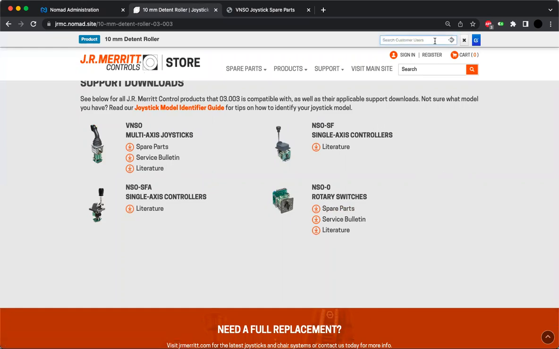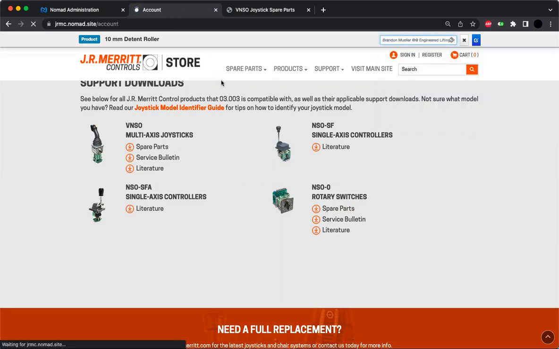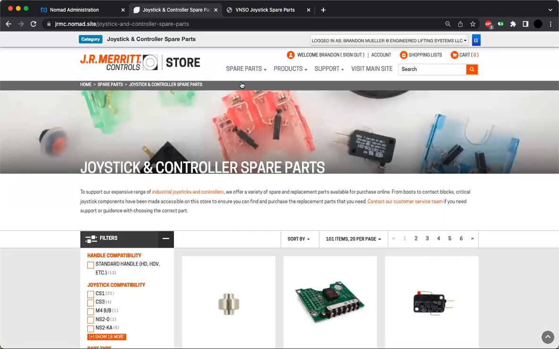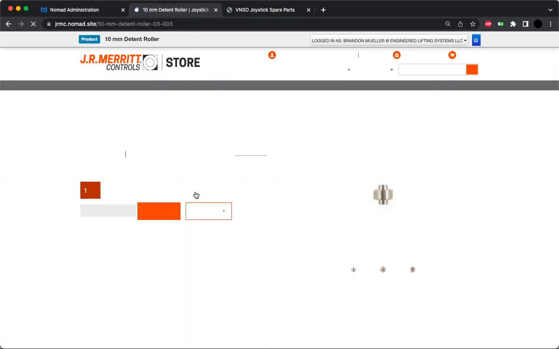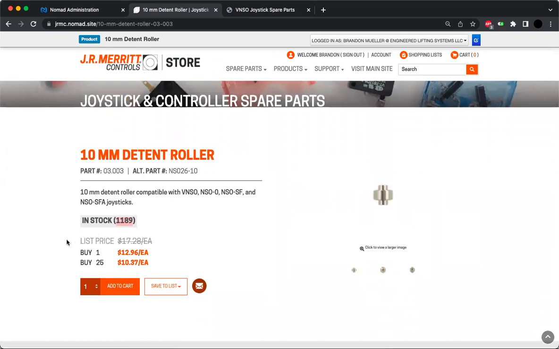If I go to actually become a signed in user on the site, which I'll do now. As a signed in user, one difference you'll note is that because this is a B2B site, I'm actually able to see my customer specific pricing as well as the number of items that are in stock in the warehouse for that particular B2B user. So if I click on this 10mm detent roller item again, I can now see how many are in stock in my warehouse. I can also see the list price for the item, as well as my price for one and my price for 25.